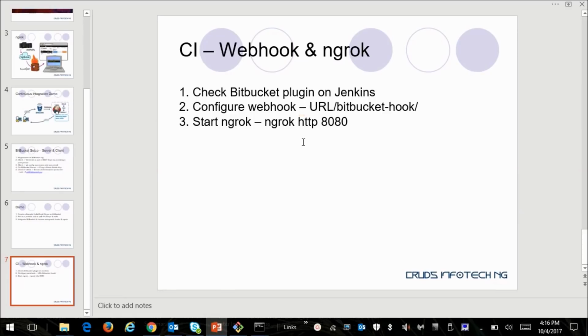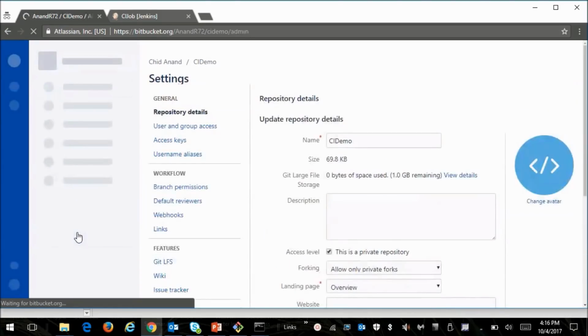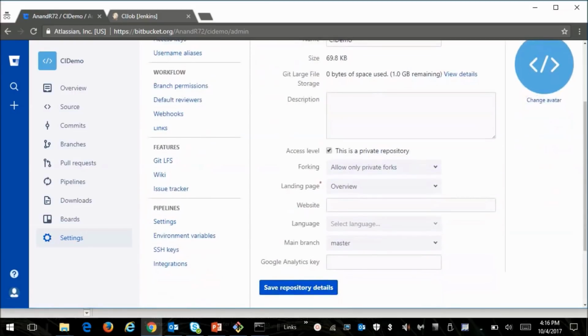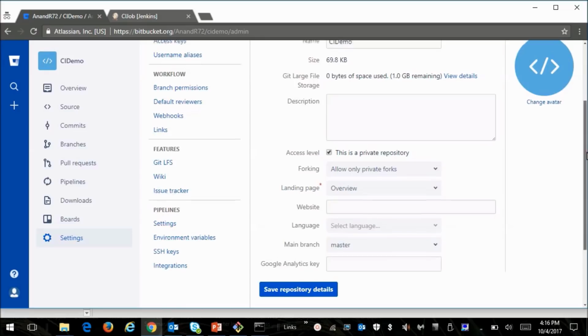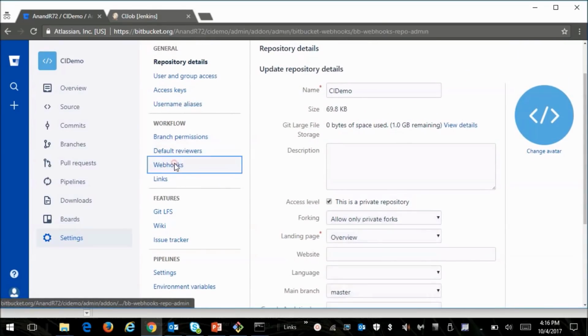So now I need to configure a webhook on the BitBucket server. So go back to my BitBucket server, and there is settings, and pipeline settings, not pipeline, where is it? Okay, in the workflow you see something called a webhook.